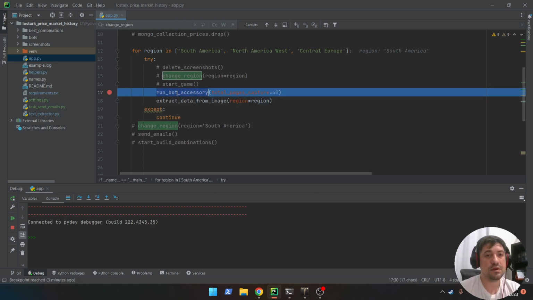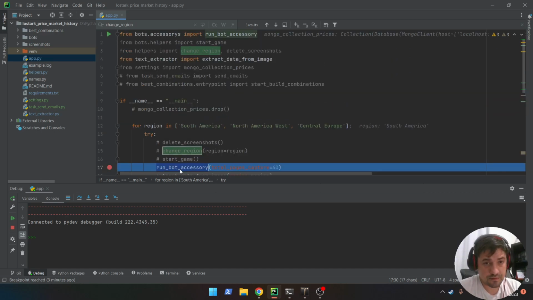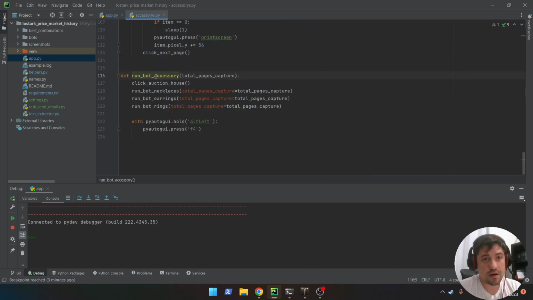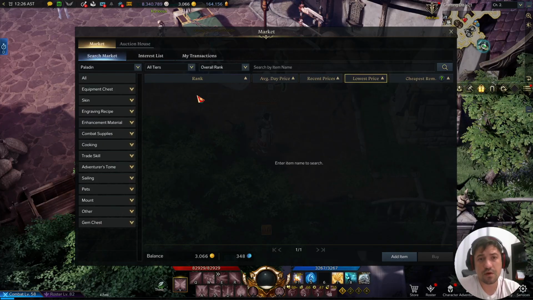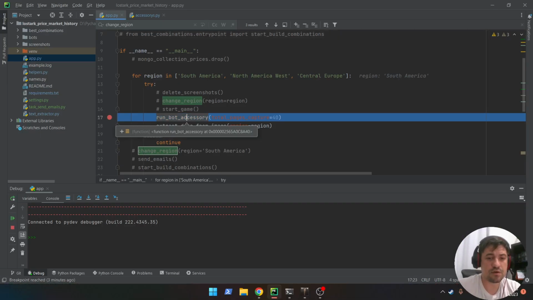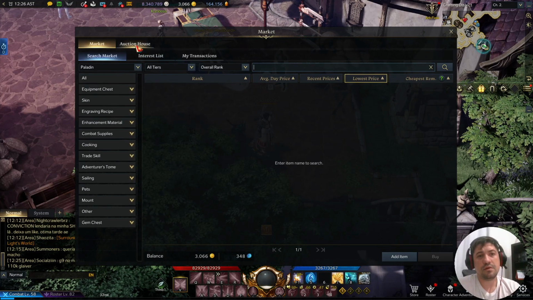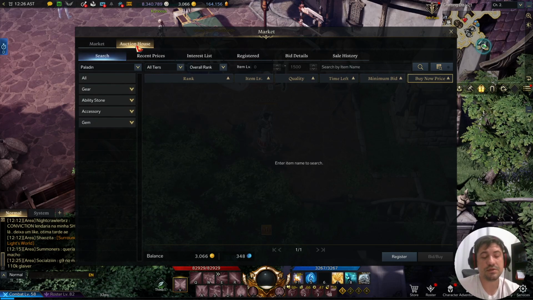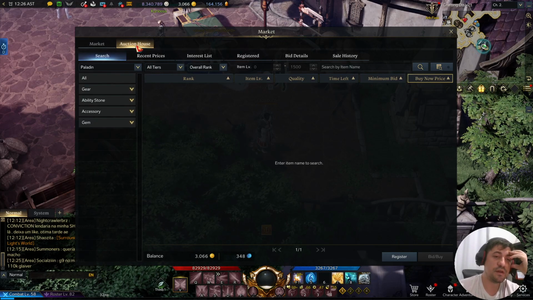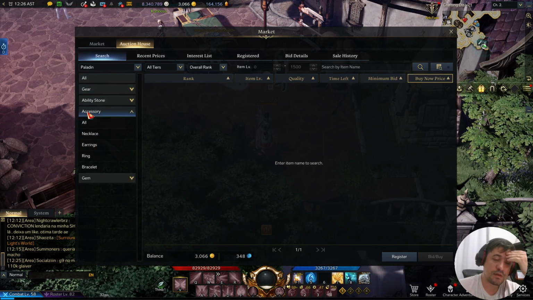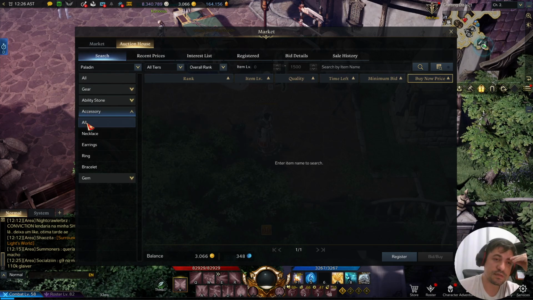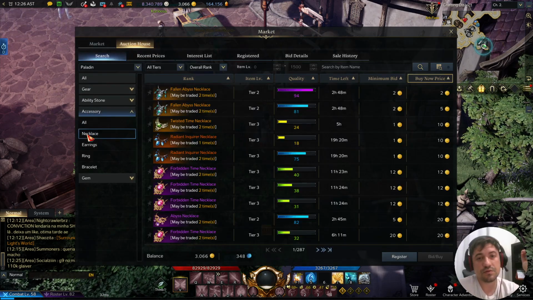So let's check how the bot runs. I won't go through each step, but it simply uses Python to move the mouse and Python to click. When I run this code, this is what the bot does. He clicks on the auction house, then he clicks on the accessory, then he clicks the necklace, because I think it's better to do it step by step.